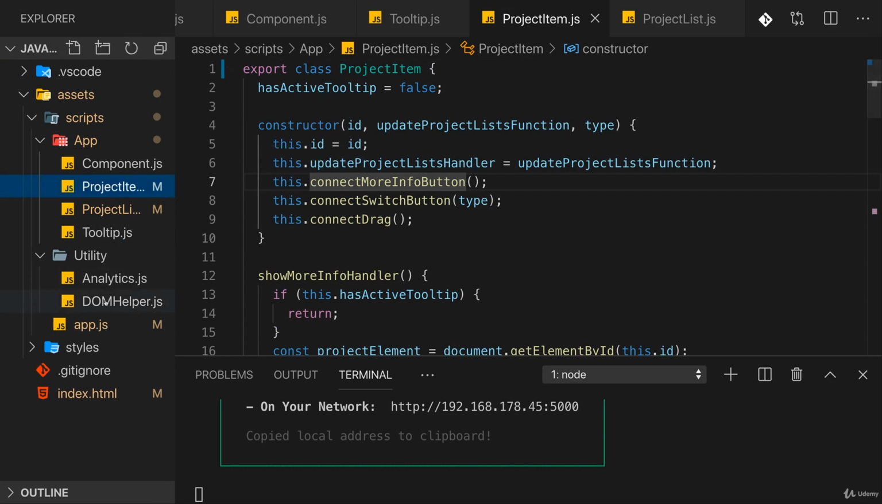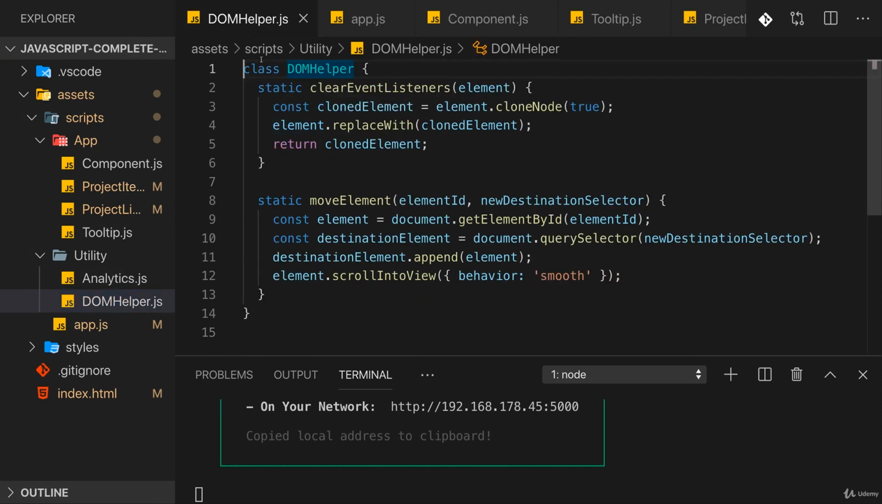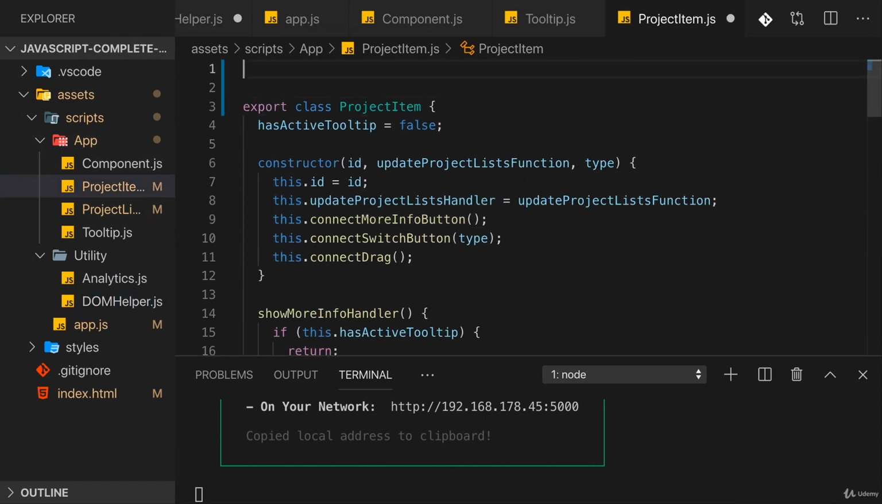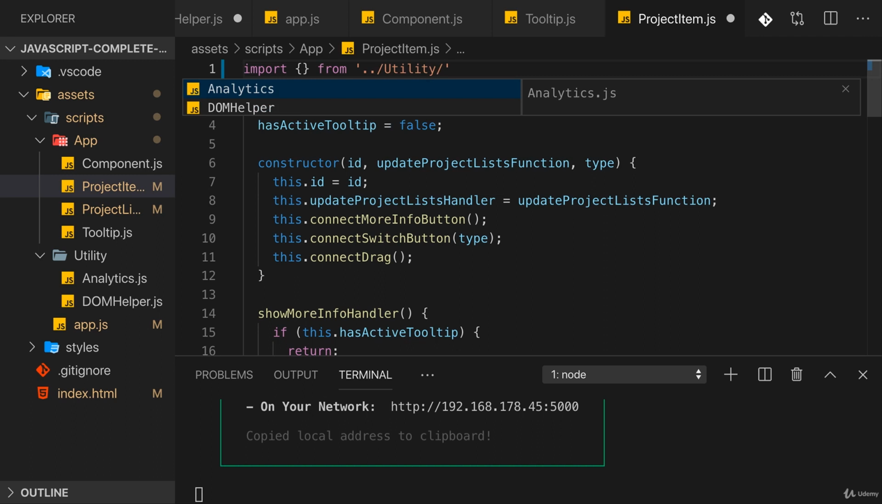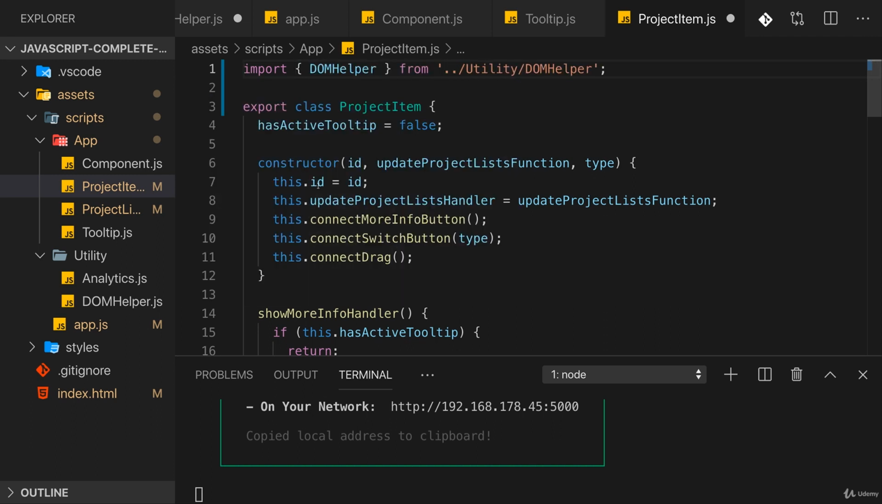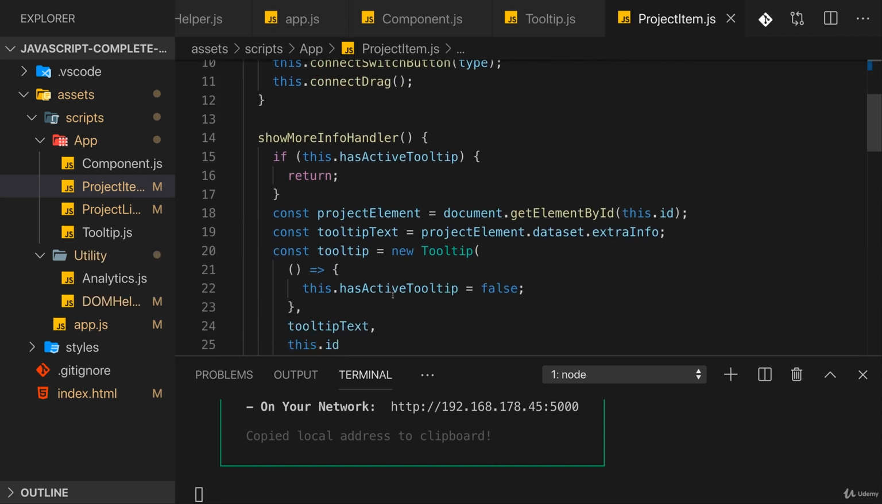So let's go to project item, make sure we import the DOM helper by first of all going to the DOM helper, exporting it, and then here, let's go back to project item, and in this file, import from, go up one level, go into the utility folder, then DOM helper, and here I want to import the DOM helper class so that this is available in project item.